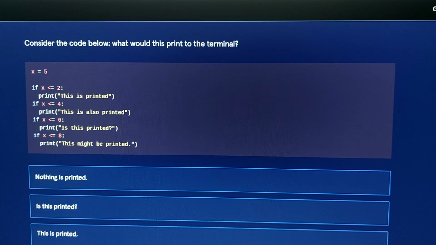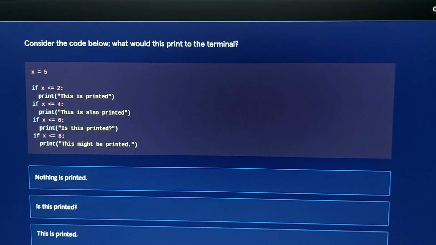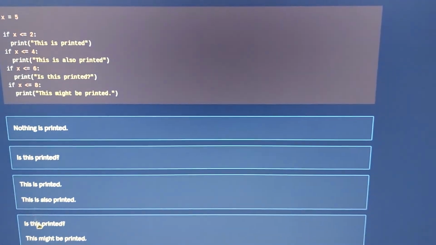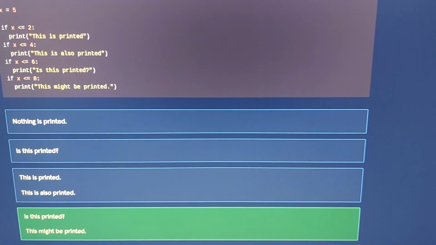print is this printed. Also, we could look at the other one because it's separate. If x is less than or equal to 8, which it is, print this might be printed. So it's going to print both of those. It'll print is this printed and this might be printed. So those will both print, which is you probably can't see it there, but it's the bottom one there. There we go.